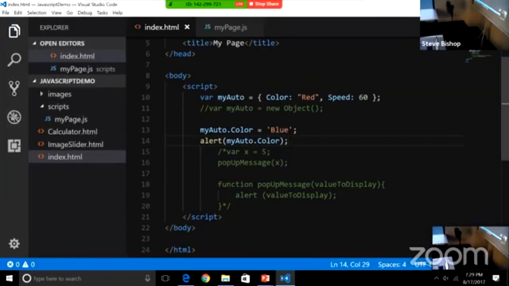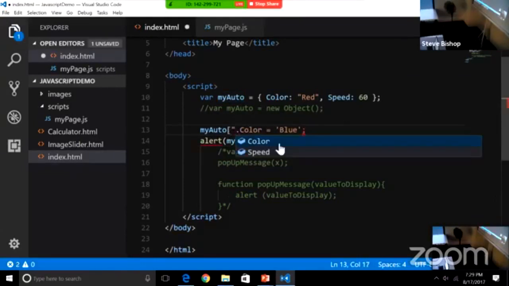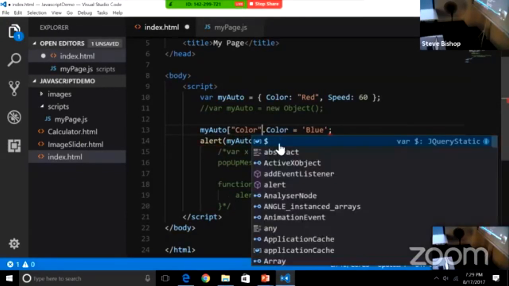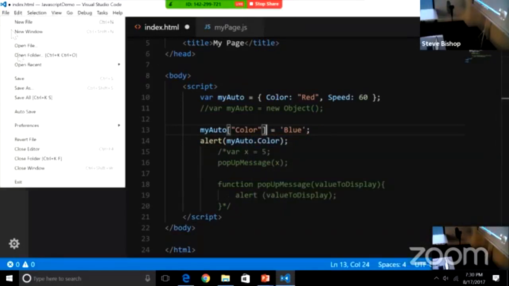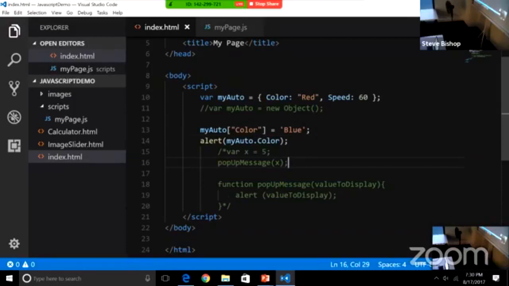Okay, the other way we can do this is to say color, and that essentially does the same thing. My auto color is blue. If we run this, blue.